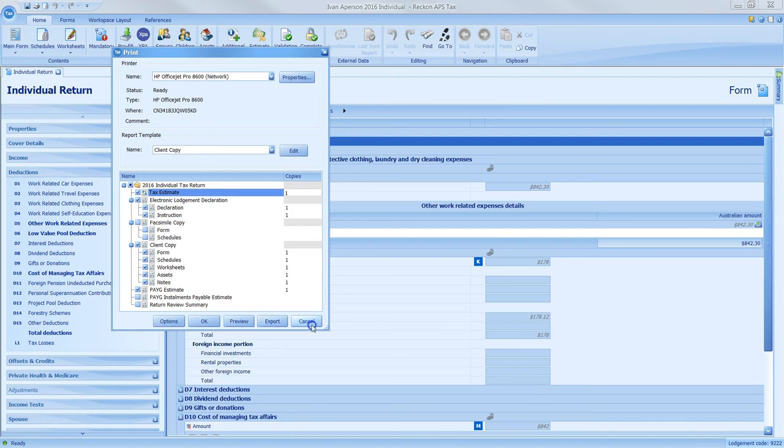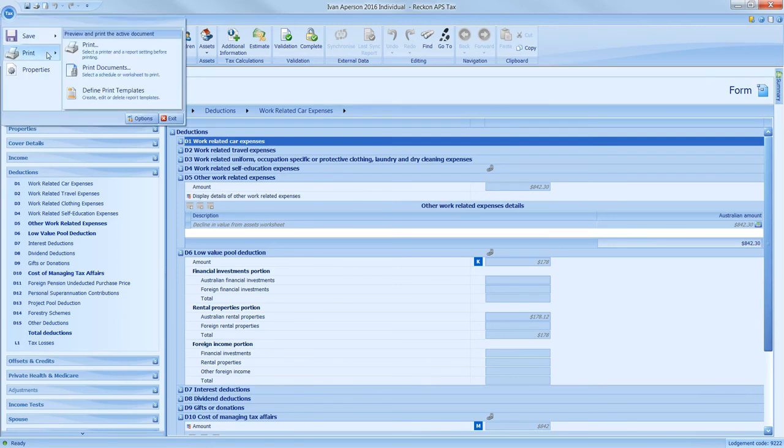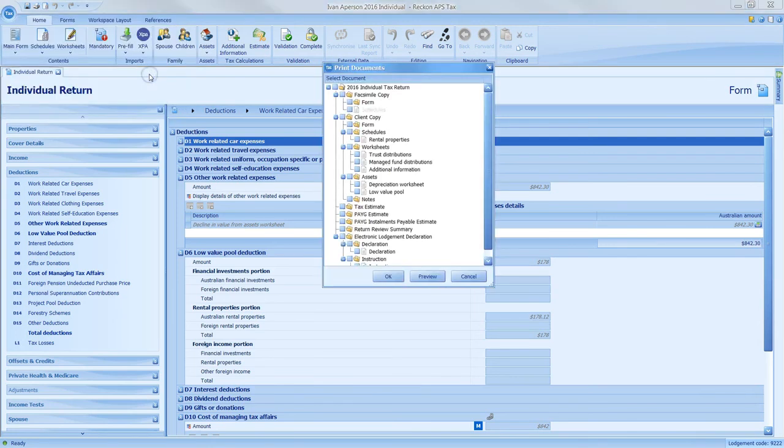The Print Documents command allows you to print individual elements of the tax return. Access it by selecting Print Documents from the Quick Access toolbar or from the tax menu. Tick the pages to print and select OK to send to a printer or preview to preview on screen.